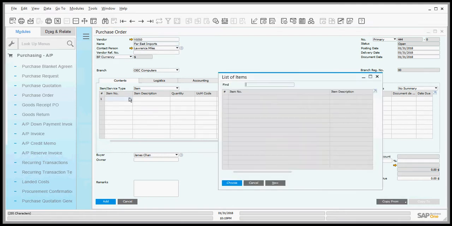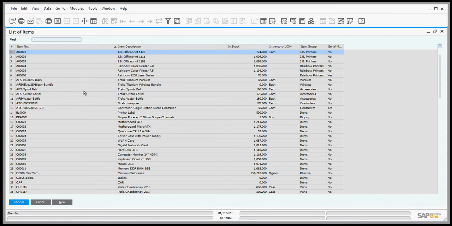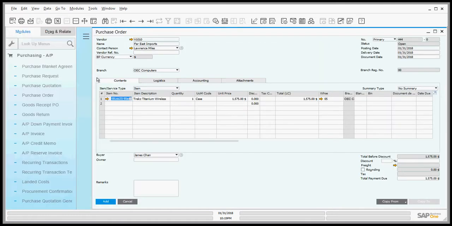So here we go to purchasing, create a purchase order, and I'll just say, for argument's sake, I'll call it to Far East Imports. And what I want to do is just pick an item. All right, so in SAP Business One you can find while typing, or you can just scroll down, and when we get to a demonstration I'll show you how to do that. So I'm going to pick this really cool Trex Titanium wireless Bluetooth headset, and these are $1,500 per case. So I want to order, let's say, 15 cases, and I want a delivery date of, let's say, 2/15 like that. So the total value is going to be $23,000. So this should trigger the approval template.